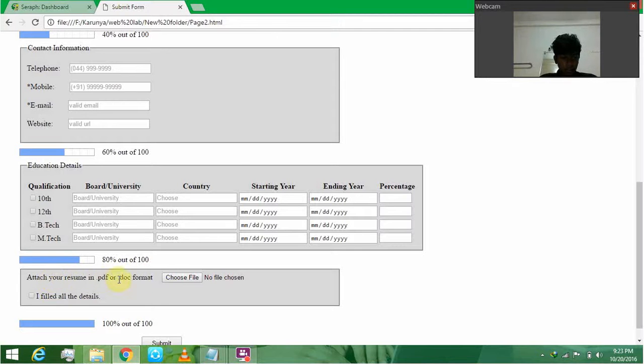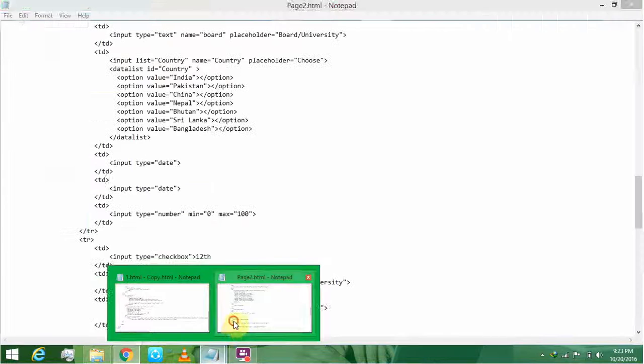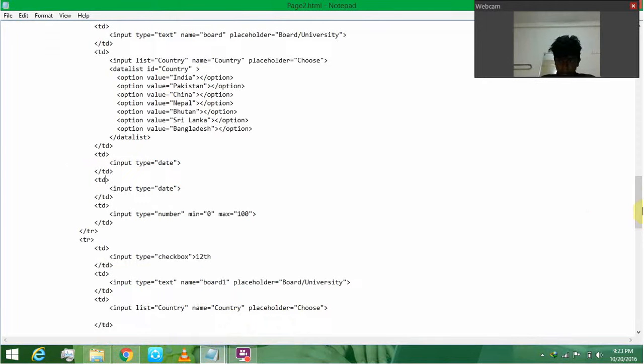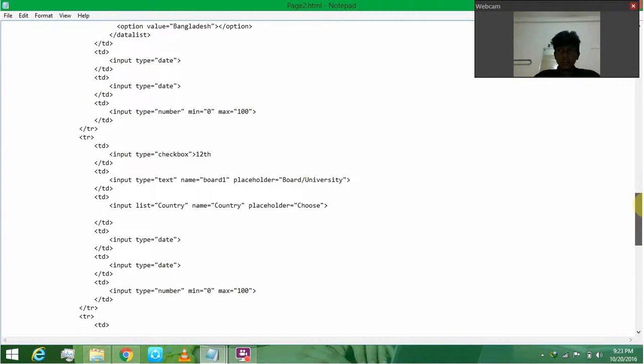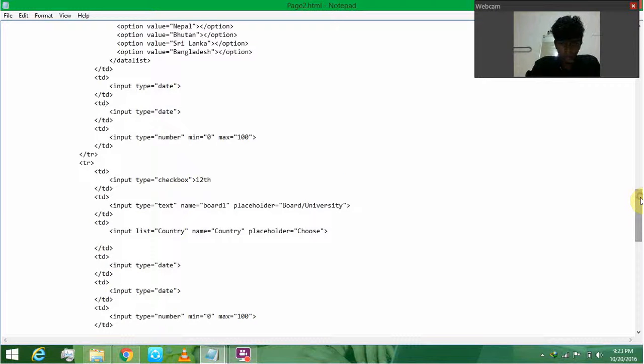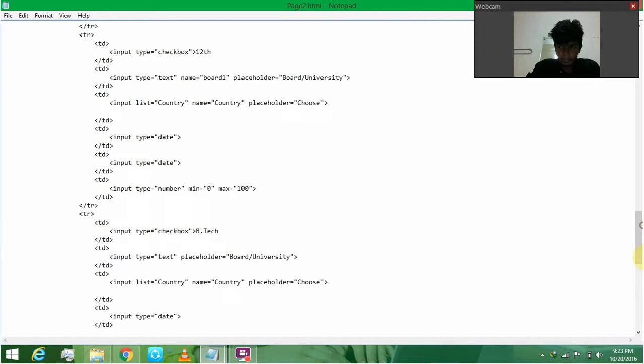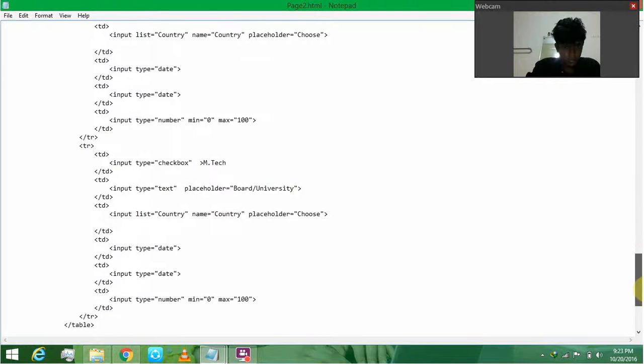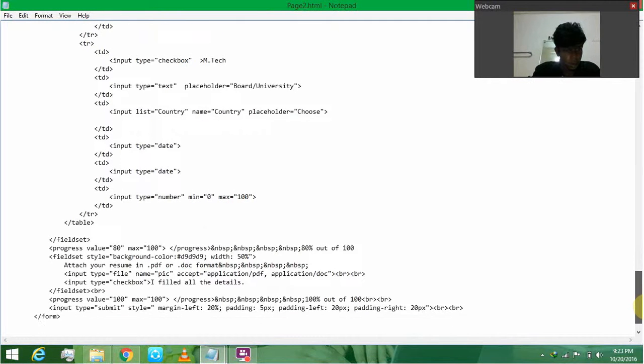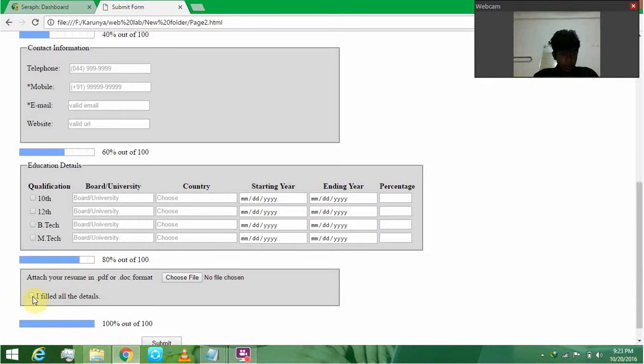Next is to attach your resume PDF. This is to attach an image inside this. Okay, let's see the code for that also. So input type is equal to file, name is equal to pic, accept application, input type is equal to checkbox. For inserting the file inside this, we are giving these tags, and we are creating a checkbox inside that. So if it's done, everything is done.